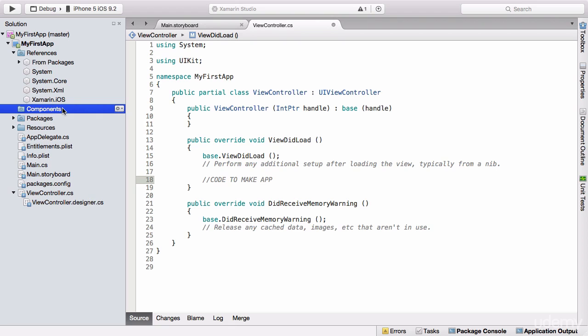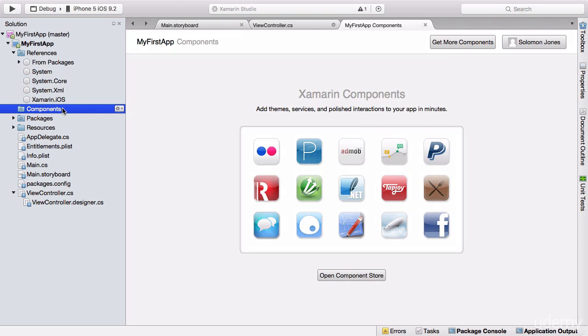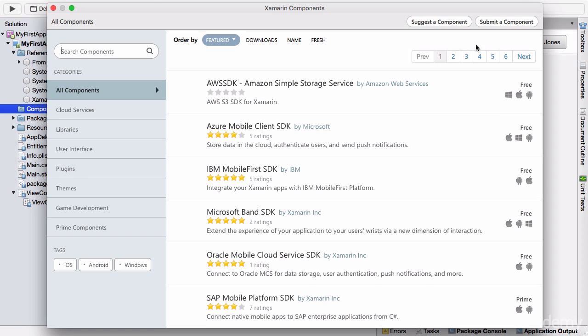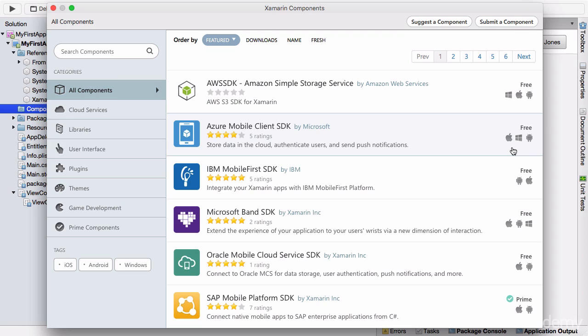We have components. This is the Xamarin Components Store, and if we double click it and hit Get More Components, we can find a whole bunch of things that we can include in our apps, and they have a handy icon on the right that tells us which platforms they are good for. So Azure Mobile Client SDK is good for every mobile platform.